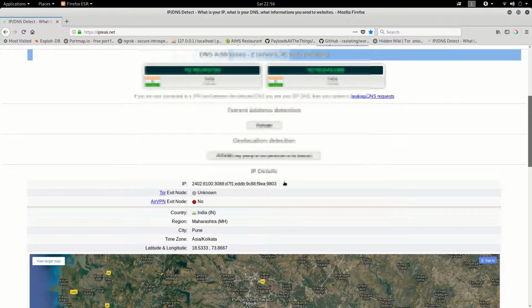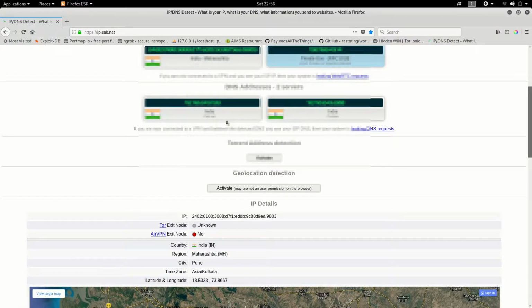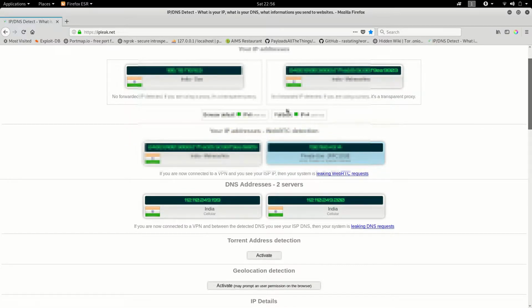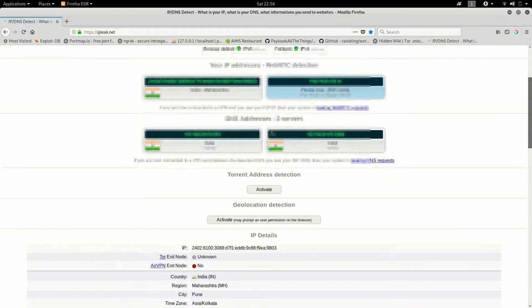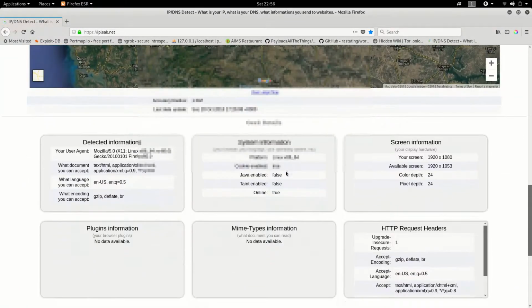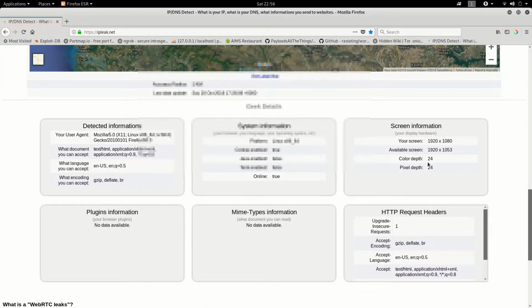So as you can see over here, it's showing me the DNS servers that I'm using. It's telling me my internal IP address, also my external IP address. Also showing me the geolocation, browser details, screen size, everything. So all this information gets leaked out.